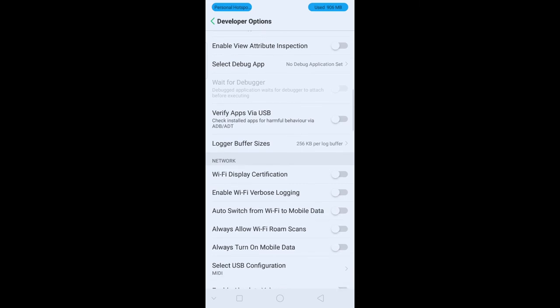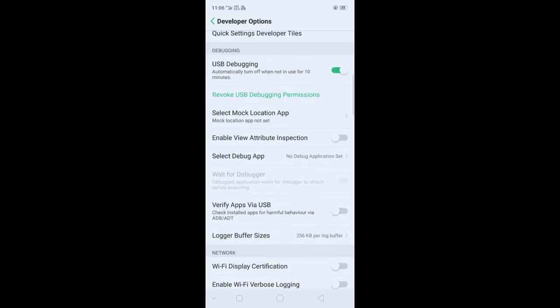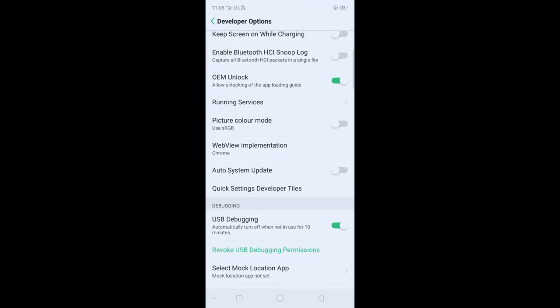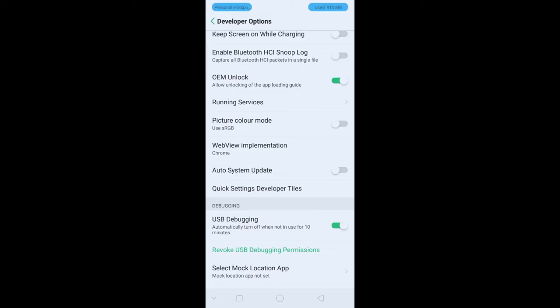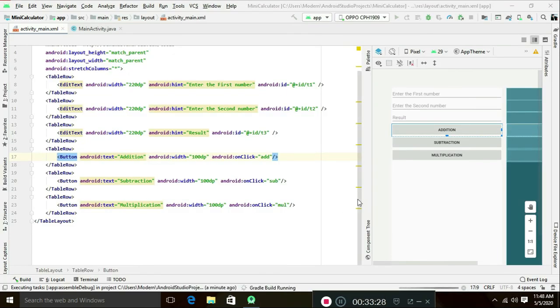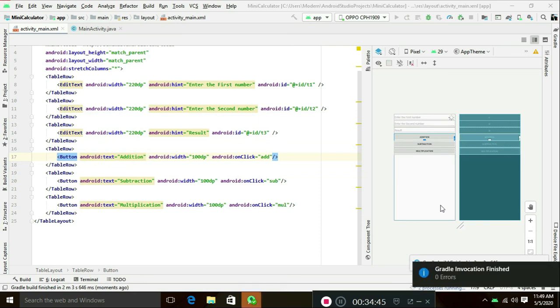Wait just a minute. A pop-up interface opens: allow USB debugging, click OK. The mobile phone is connected to the Android Studio tool. Your program runs successfully. Your Gradle invocation is finished without errors. The application will be installed on your mobile phone. I hope you see the installing. Successfully installed my application on my mobile phone. I hope you see that.